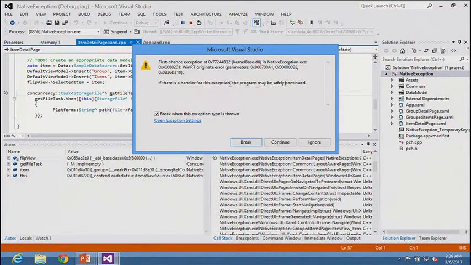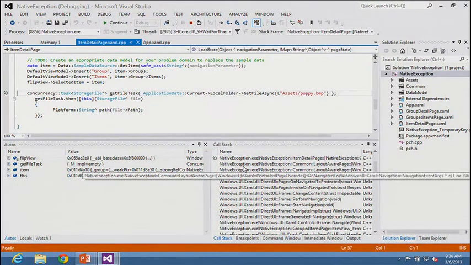Although it doesn't really tell me why. It just tells me the basic information that if there's a handler for the exception, it can be safely continued. Well, okay, that doesn't help me. But on the other hand, it does take me to my code. So I can tell that there's something going on here on this line that is broken.